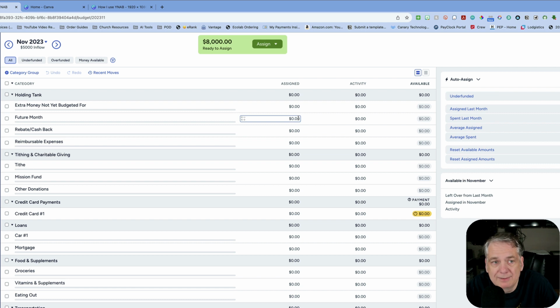Now, with YNAB, you can only go so far ahead. So as you see here, I'm in November, and then I can only go to December. When I get closer to the end of November, January will open up. But right now, I can only usually budget one month ahead, okay?